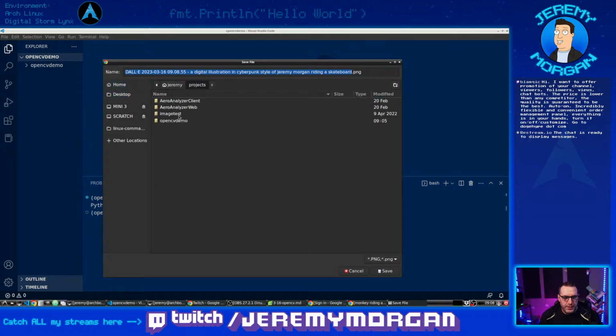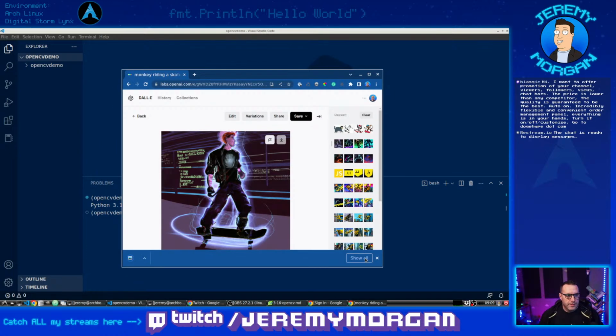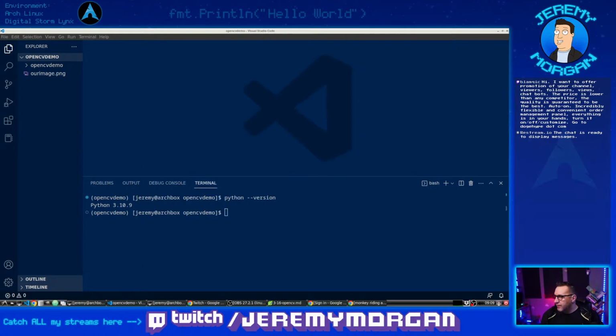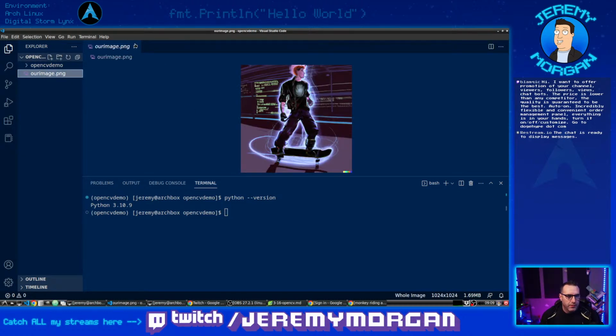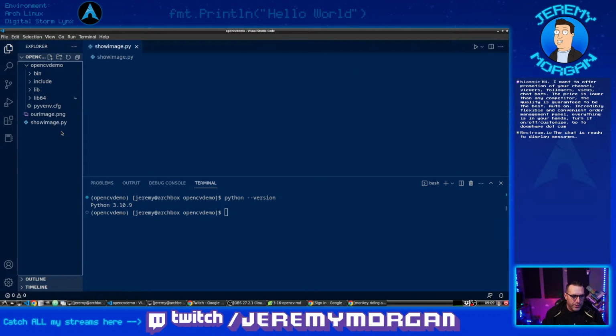Let's go into our projects. OpenCV demo. In here, we're just going to make this our image.png. Save. Cool. We've got that. Now we're good to go. So the first thing I want to do with this, we need to import CV2. So the first thing we'll do is make this one called showimage.py.